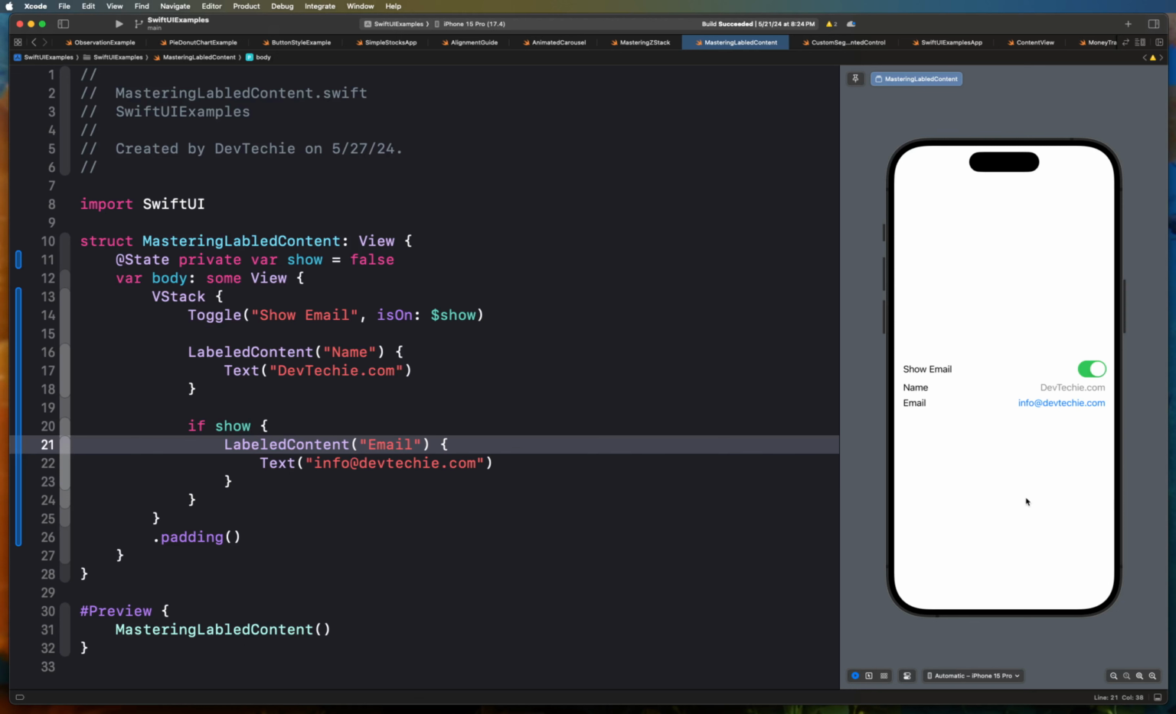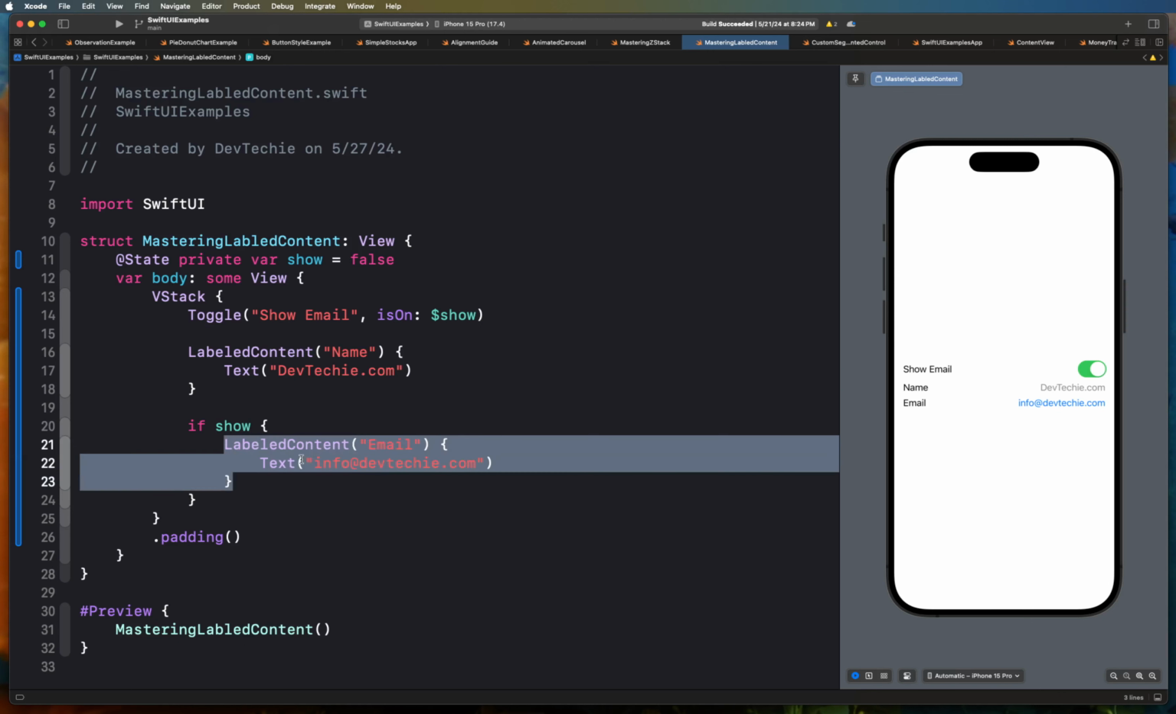Now the three views are correctly aligned without needing any HStack or spacer views, and all views have the label aligned on the leading edge, and the content on the trailing edge. That's very interesting, without doing much work on our side.